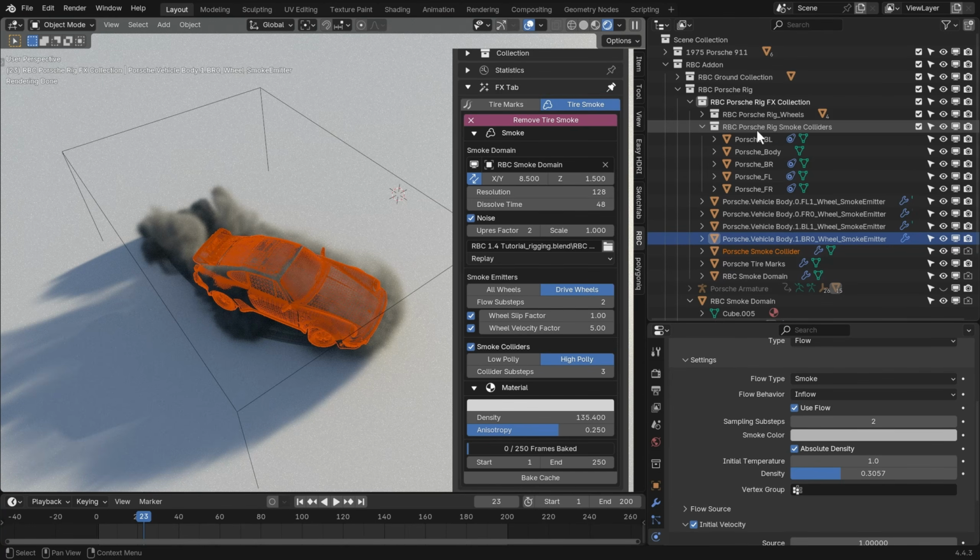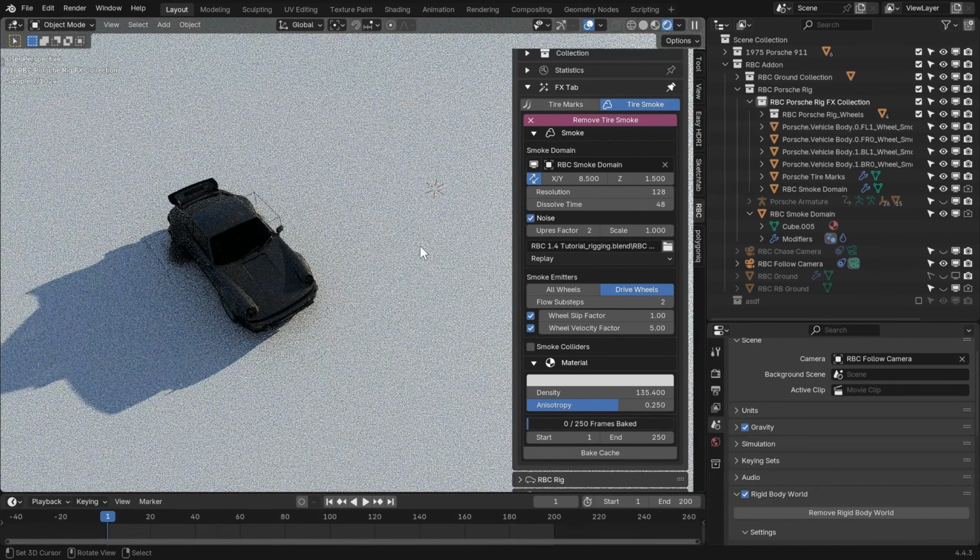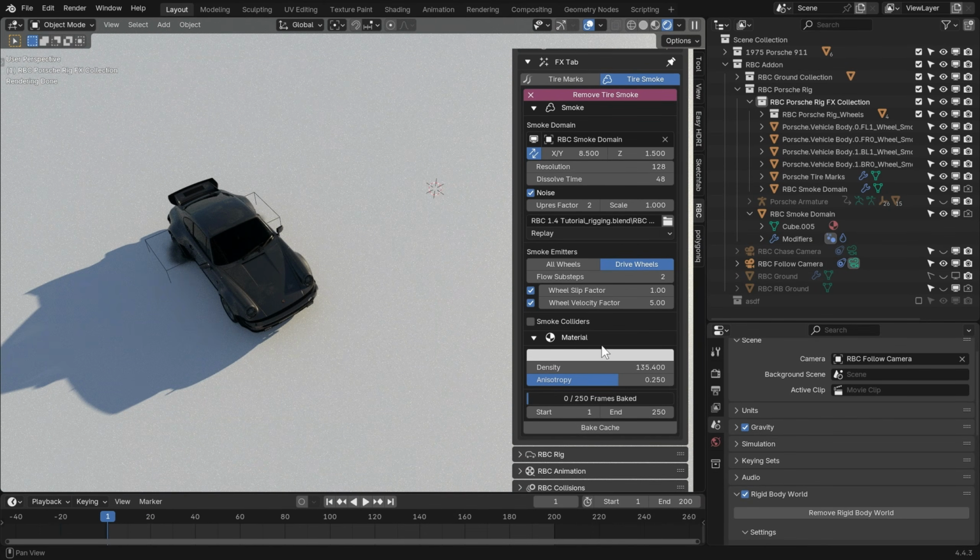So you can play around with the objects inside the smoke colliders collection. You could remove or add your own in there. I'm going to go ahead and leave that disabled just for performance, and then we'll move on to material.